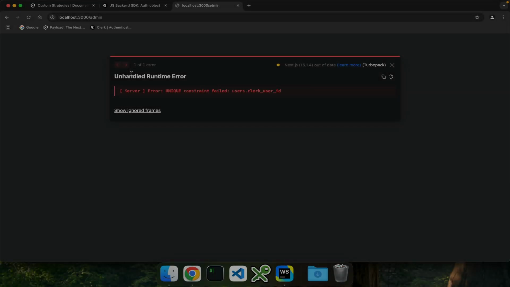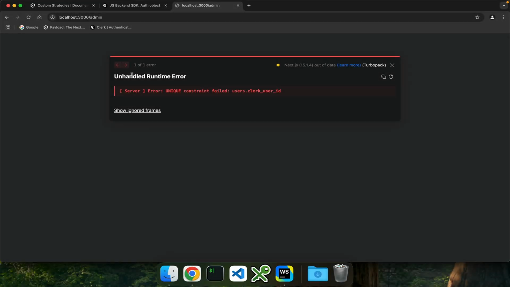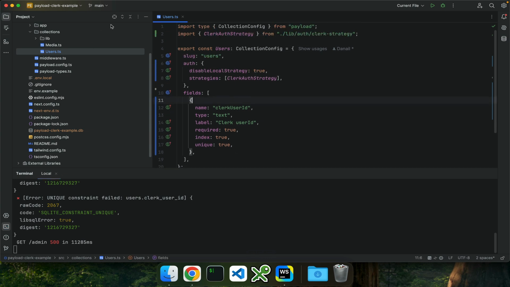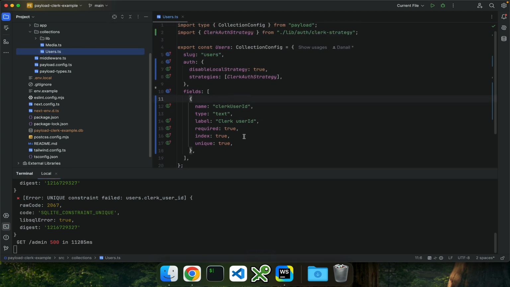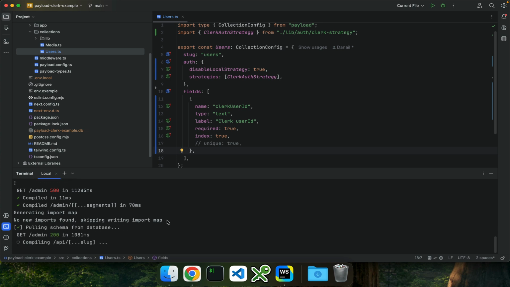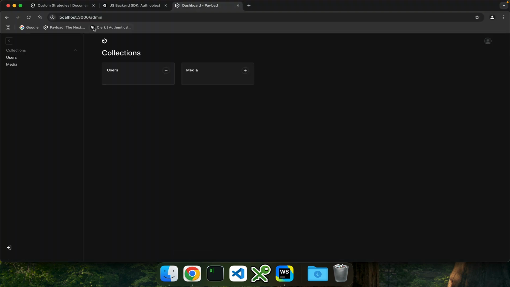Okay. And as you can see, we are now presented with a unique constraint failed error. This is for the Clerk user ID. To fix that, we need to go back to the users collection and remove the constraint temporarily. And let's refresh by clicking on the terminal again. And as we can see, the admin is now refreshed and it is working fine.